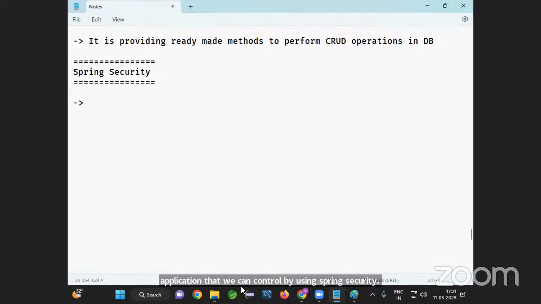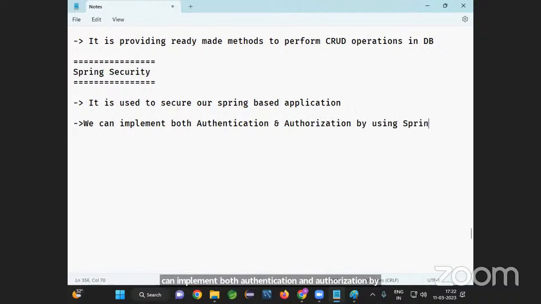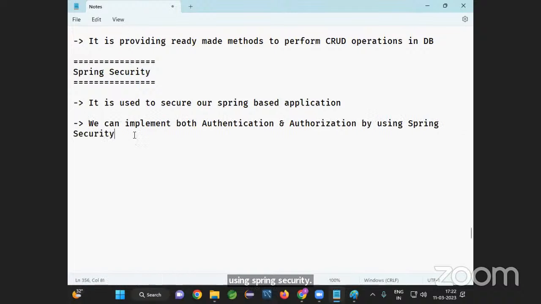So what is the purpose of this Spring Security module? It is used to secure our Spring based applications. Whatever application we are developing by using Spring, you can secure that application by using Spring Security. By using Spring Security, we can implement both authentication and authorization. So authentication and authorization, we need to implement in our project.